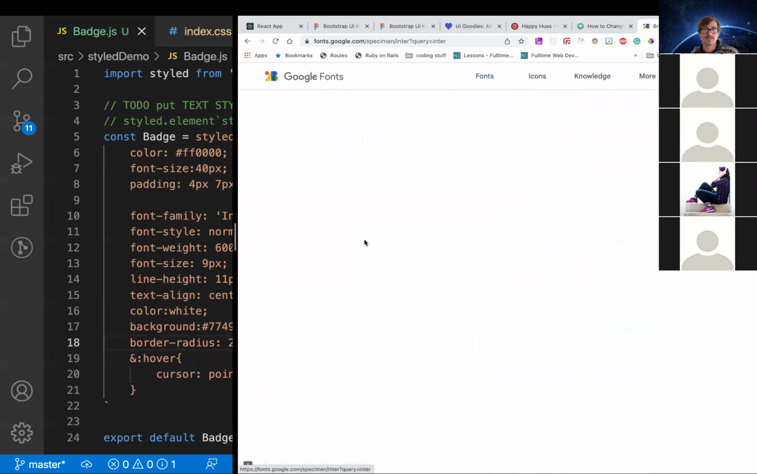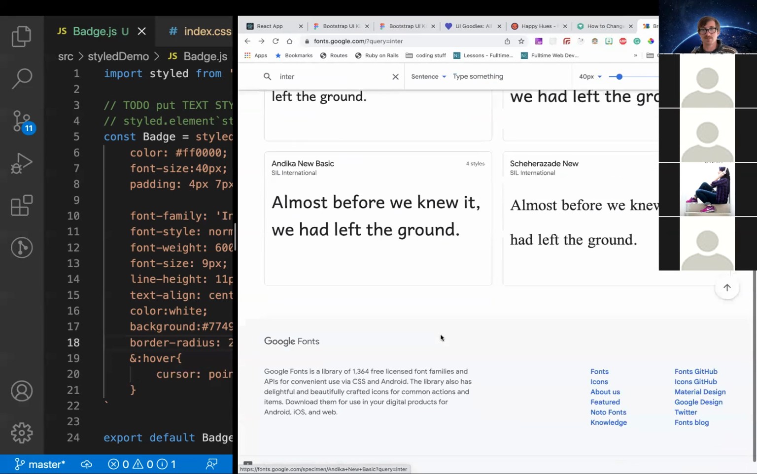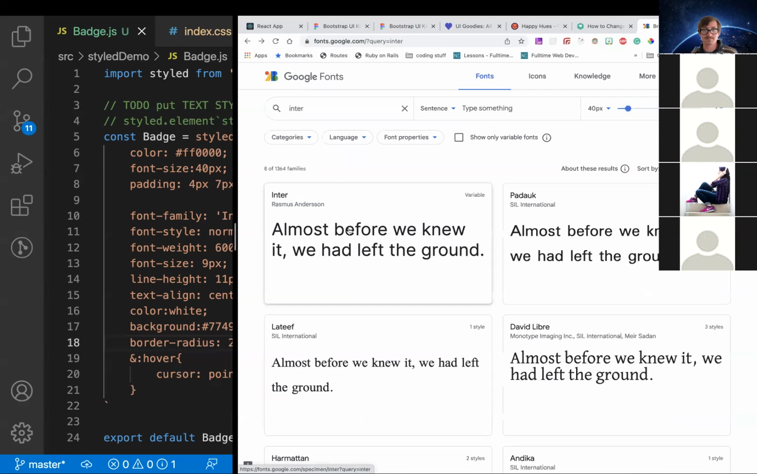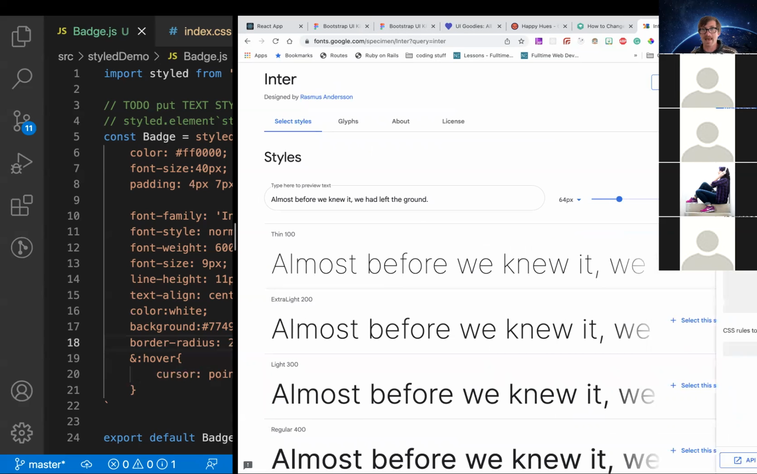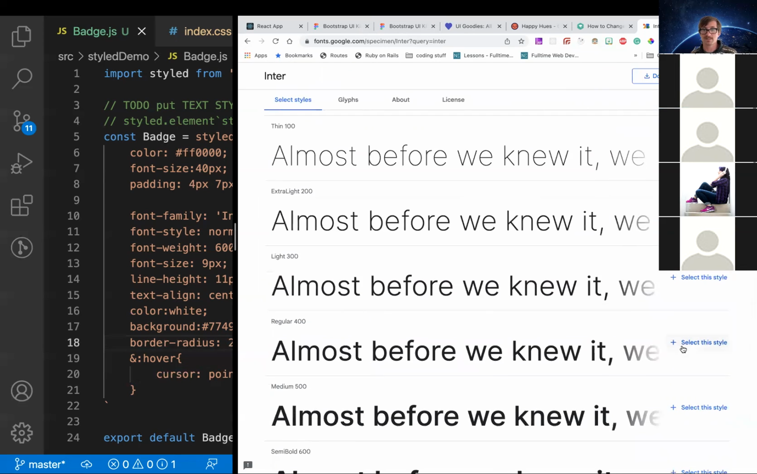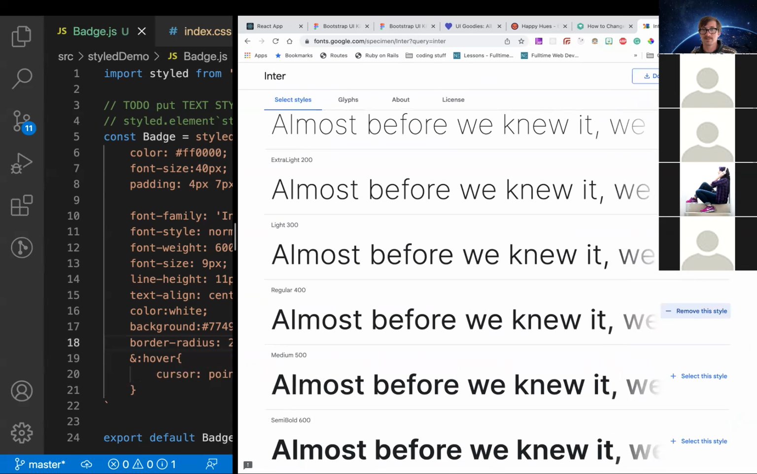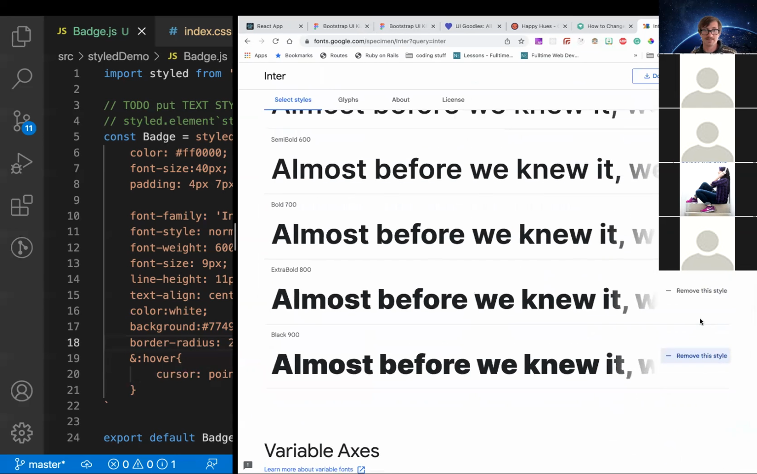Okay. So what you can do with Google Fonts is you can search all of their fonts. Say this is the one I want. You can go copy it. I can add all of the ones I want to use. I want some bold, maybe. Let's go add all of these.